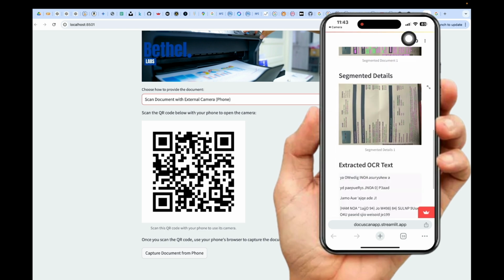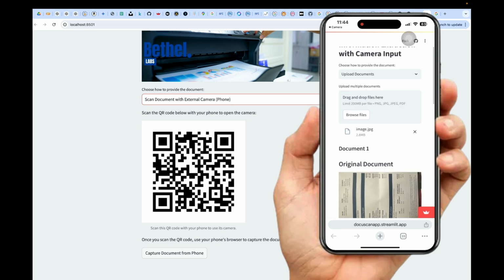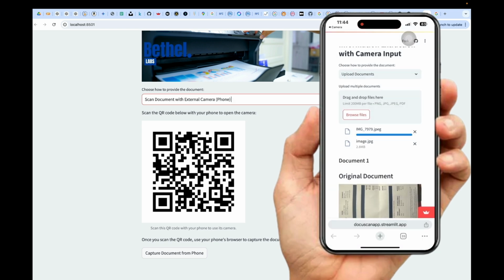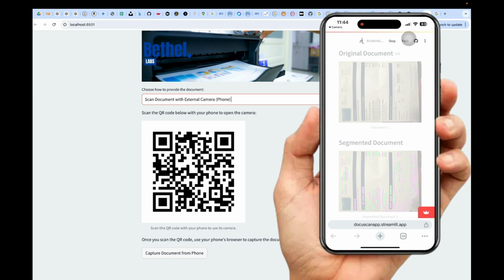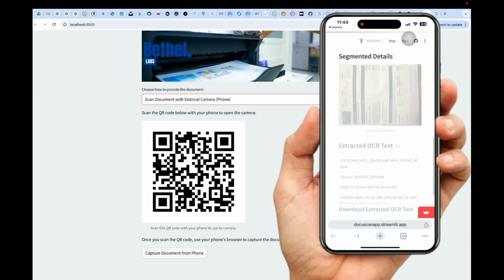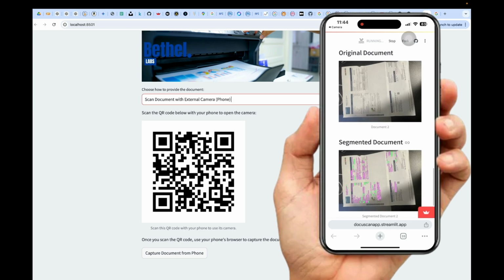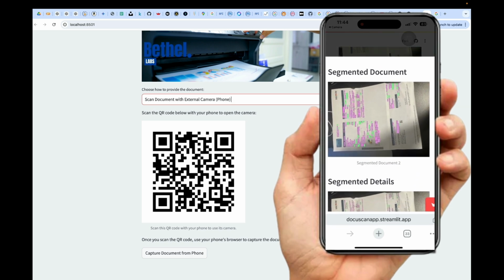If you come over here, you see that we have the information also over here, and you can download it as well. If I add it from here, it's also going to process that one, that is, if I have the receipt in my phone. I can also do it that way. You can see that it's processing document 1, and after that, it's also going to do document 2. Now it's processing the document. You see the original, this is how it looks, and then you can see this one, which has been segmented as well. So it's doing really good.